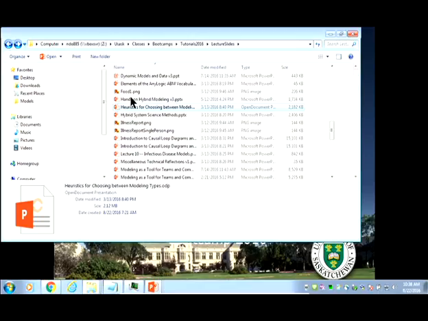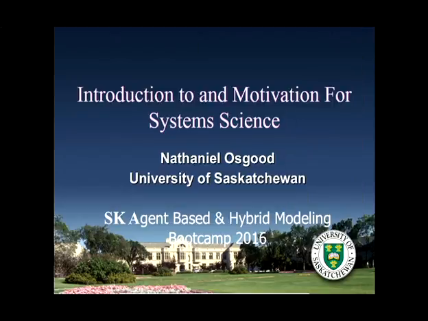Okay, and we're going to be covering here, and this is partly responsive to particular needs in the attendees identified. We're going to be spending a brief time trying to provide an introduction to and motivation for this sort of system science, and then looking briefly at the three types of dynamic modeling that AnyLogic supports.